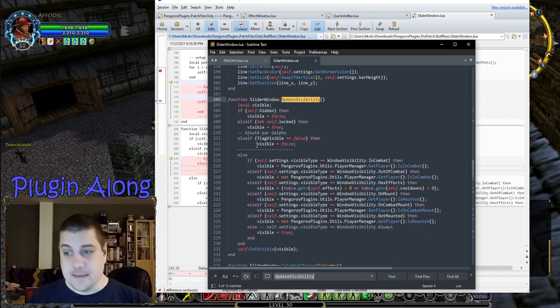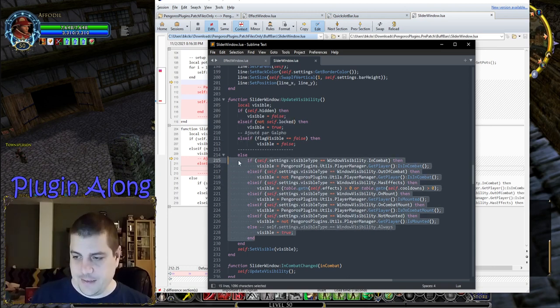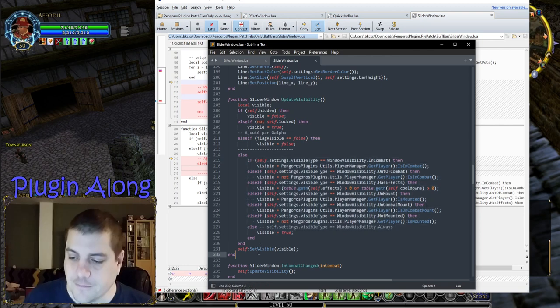In update visibility, if none of those things was true, and most of the time it will not be hidden, it will be locked, it won't be unlocked. So most of the time we're going to fall into this else, which is doing at least one check, possibly multiple checks. And that's the kind of thing where I really wouldn't want to do that in an update function, right? You just want to call update visibility when something has changed, but not every single frame. Okay, and finally, after we've done all this calculation to figure out what visible is, we set visible.